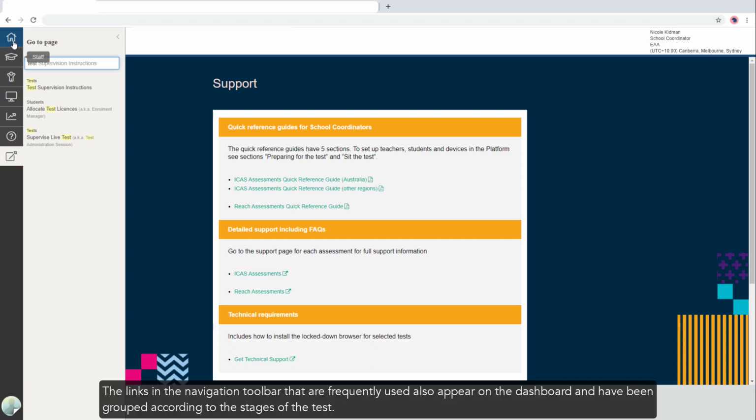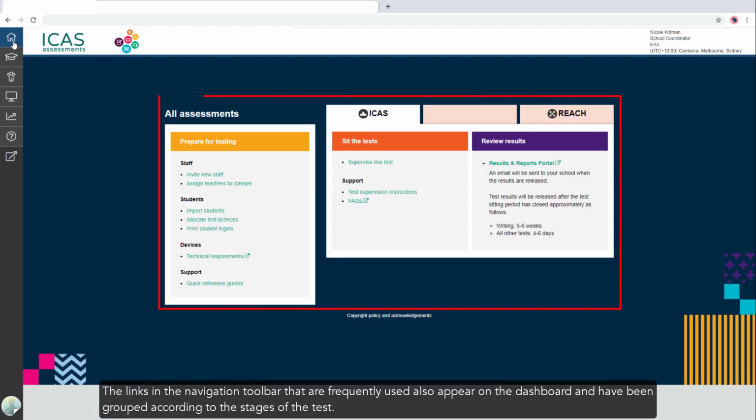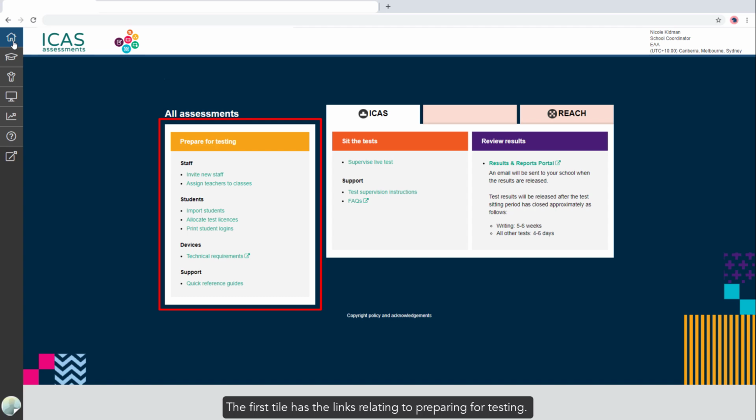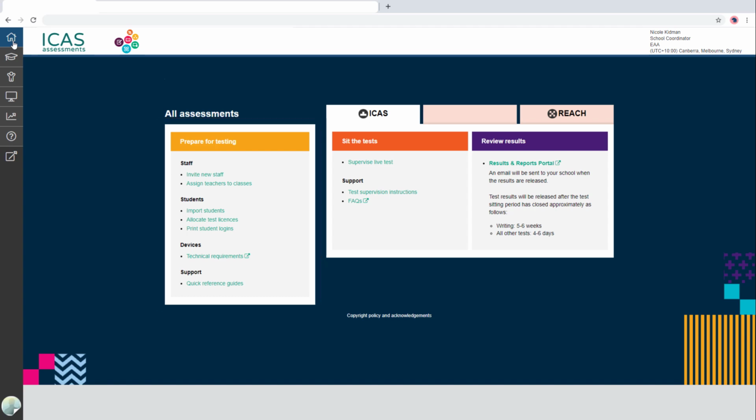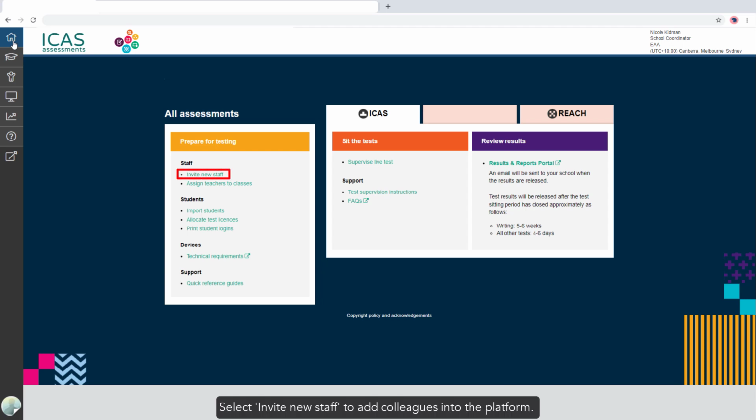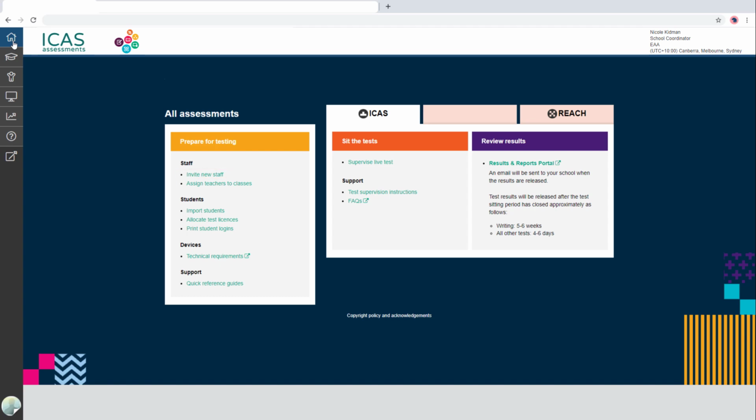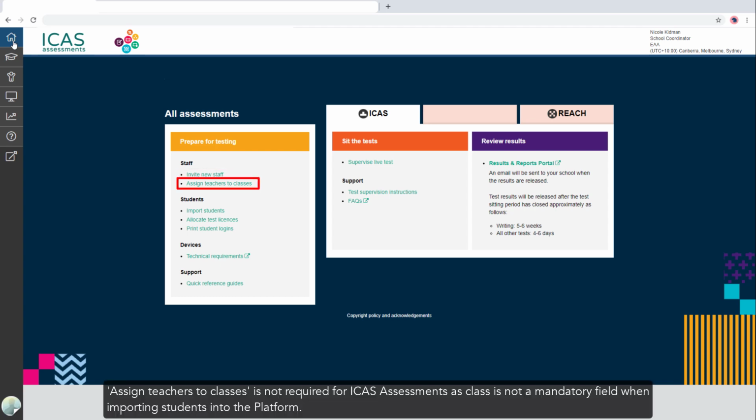The links in the navigation toolbar that are frequently used also appear on the dashboard and have been grouped according to the stages of the test. The first tile has the links relating to preparing for testing. Select Invite New Staff to add colleagues into the platform. Assign teachers to classes is not required for ICAS assessments, as class is not a mandatory field when importing students into the platform.